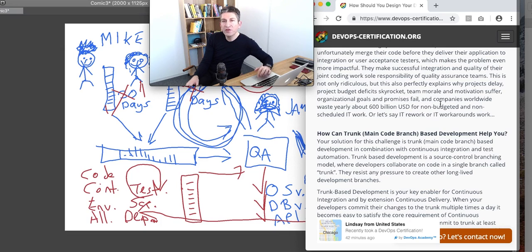project delays, project budget deficits skyrocket, team morale and motivation suffer, organizational goals and promises fail, and companies worldwide waste yearly about $600 billion. This is like 600, 3 zeros, and then 3 other zeros, and 3 other zeros. So it's really a lot of money as IT people we invest for non-planned and non-scheduled and non-budgeted activities. It's a big waste. Or let's say we can also call this not IT work, or we should also call this IT work around work.